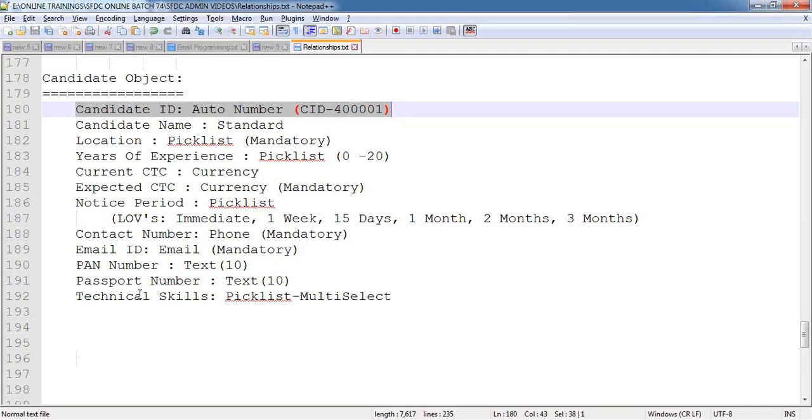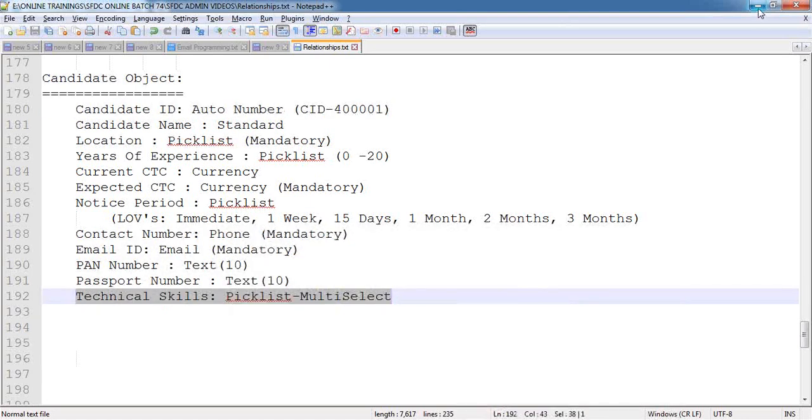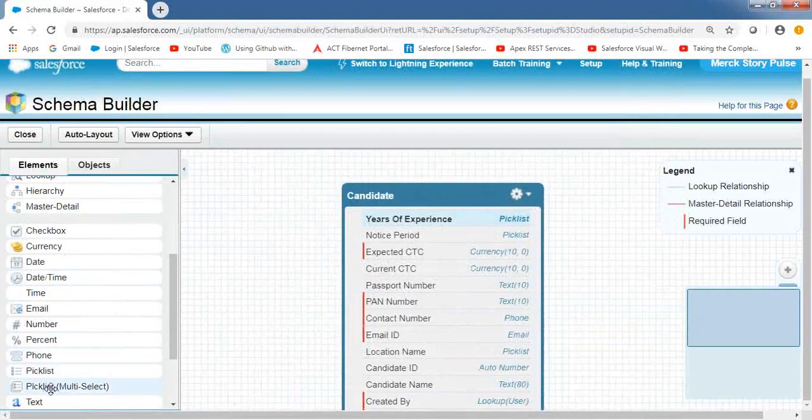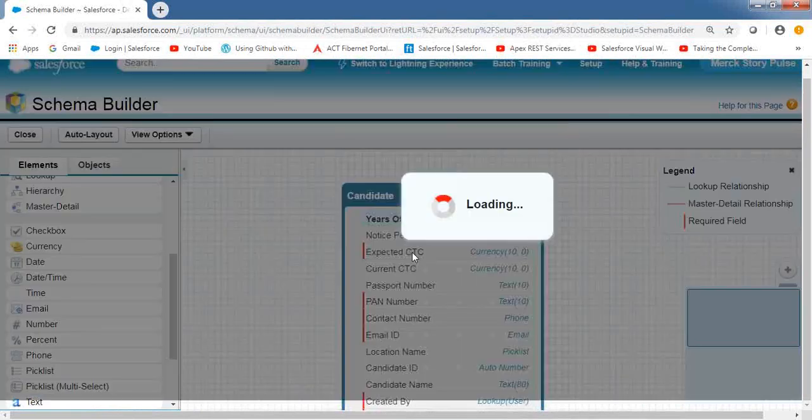Next, what else do we need? We need the field that is technical skills. Technical skills, I would like to make it a pick list multi-select.